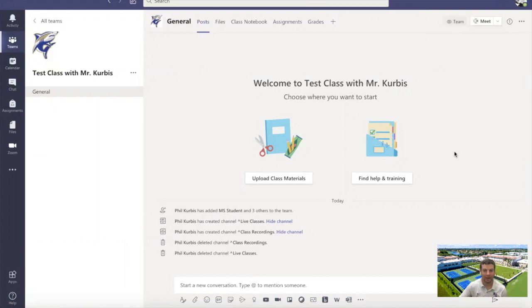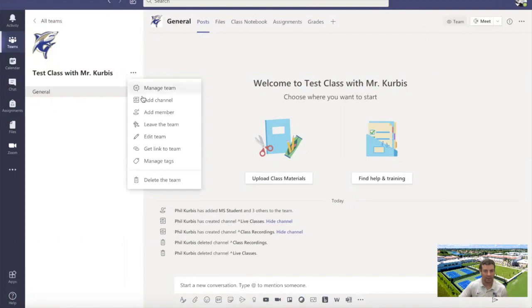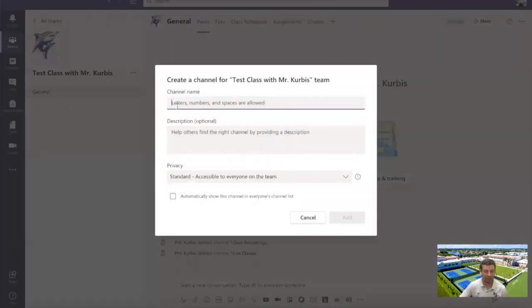Now we're going to learn how to set up our meeting channels. To do this, we want to click the three dots next to our class name and click Add a Channel. These are going to be listed in alphanumeric order. So I'm going to use a special character, the dash, and call this Meeting Recordings.